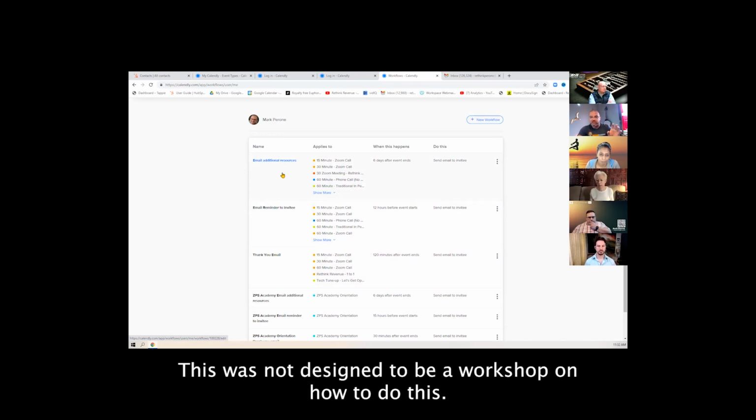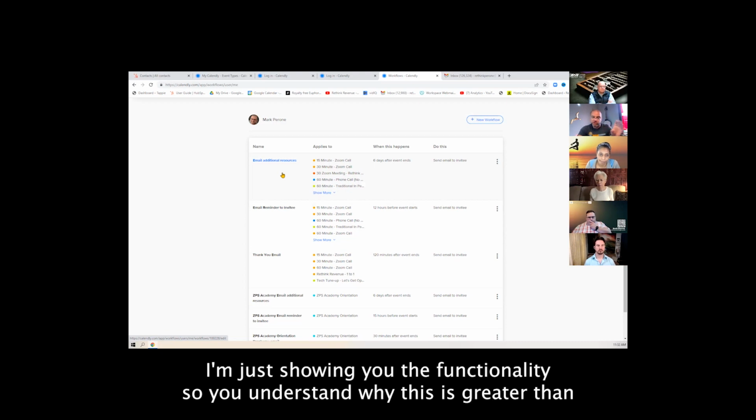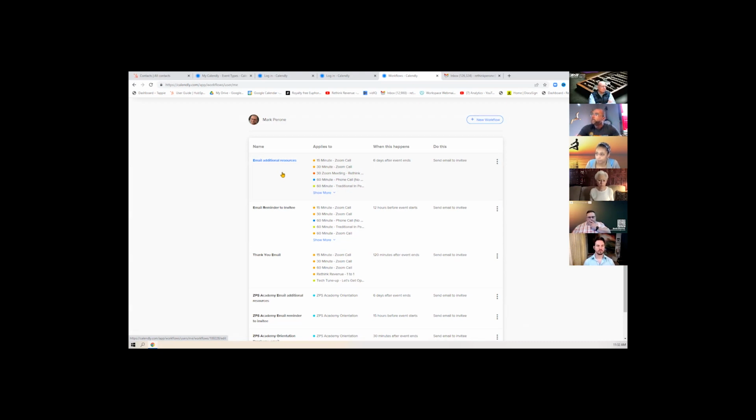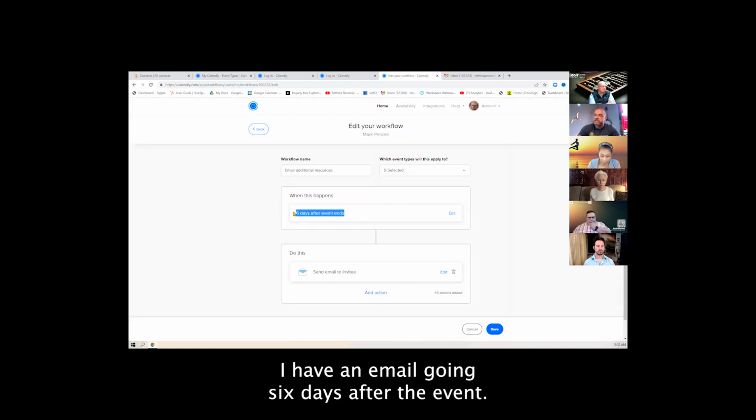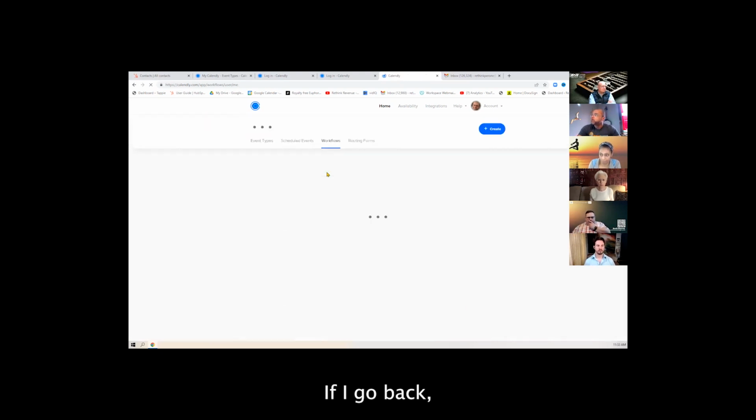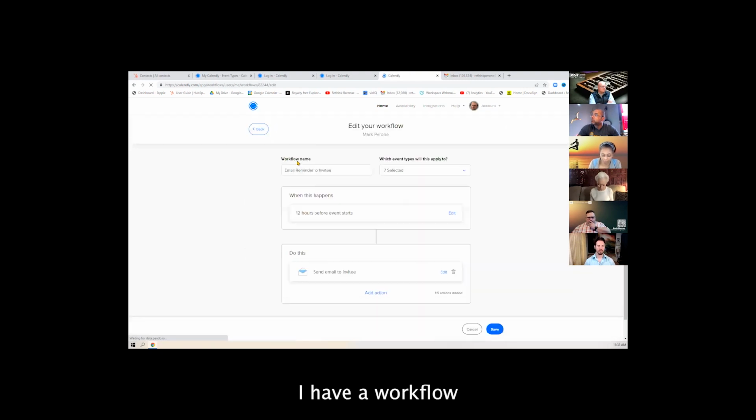This was not designed to be a workshop on how to do this. I'm just showing you the functionality so you understand why this is greater than all the rest. For $12 a month, I have an email going 6 days after the event. If I go back, I have a workflow that goes 12 hours before the event.